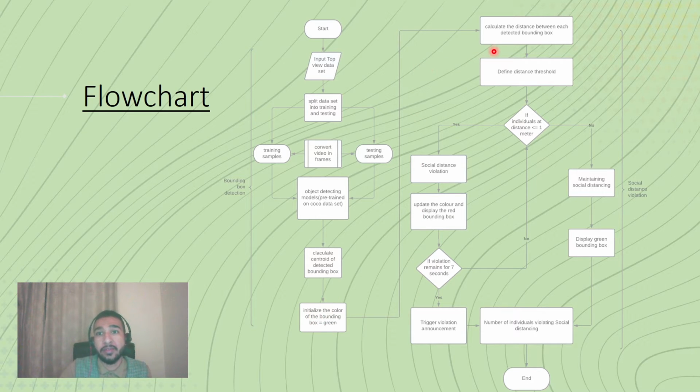Moving up, we have to calculate the distance between each detected bounding box, which, like I said earlier, is calculated in pixels. And then we have to define the distance threshold. And then here we have, if the individual is at a distance less than or equal to 1 meter: if no, then social distance is maintained and the box will remain green. However, if it's 1 meter or less, then there is a social distance violation. And what will happen here is that the system will update the color from green to red.